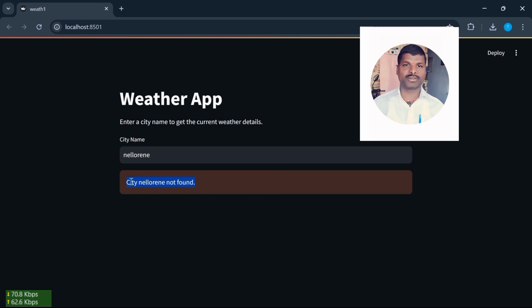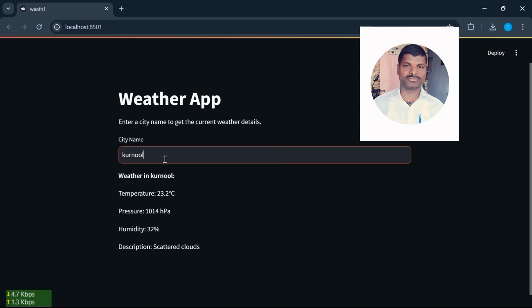That's it. With just a few lines of code, we've created a simple weather app that fetches real-time weather data. This project is a great introduction to using APIs and building interactive apps with Streamlit. So let's get started. Try entering the name of a city and see the weather details in real time.